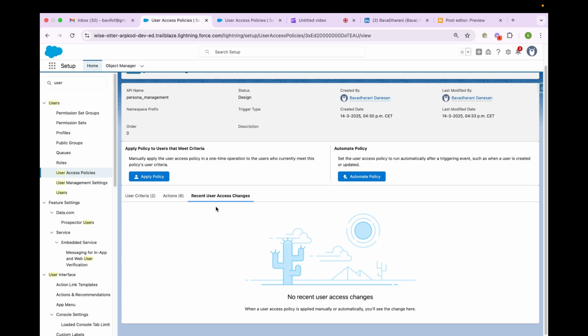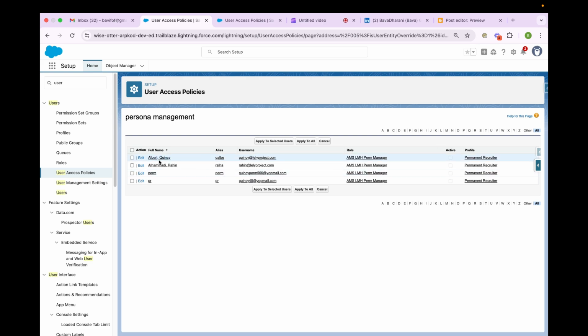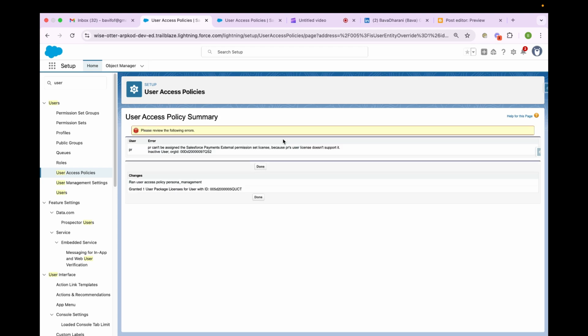the policies. So there are two ways to apply the policies. One is manually, another one is in an automatic way. For example, if you want to apply these policies manually to the users, you can do that. I'm just selecting this particular user.